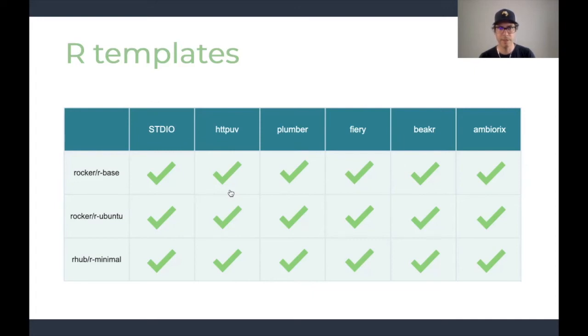stdio passes in the HTTP request via standard input and reads the response via standard output. Other HTTP frameworks like httpuv, Plumber, Fiery, Beakr, and Ambiorix are all packages that you can find in the R ecosystem. Each of these frameworks has its own pros and cons for building standalone applications. Let's pick Plumber with the R base image. Plumber is one of the oldest of these frameworks. It has gained popularity, corporate adoption, and there are many examples and tutorials out there to get you started.